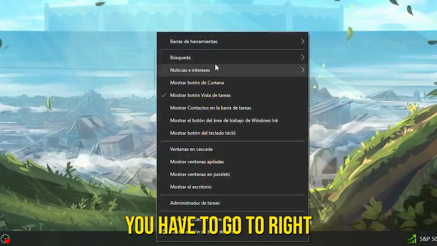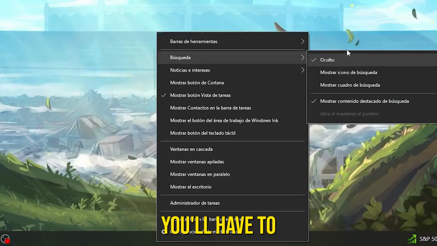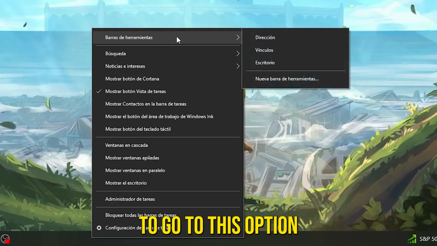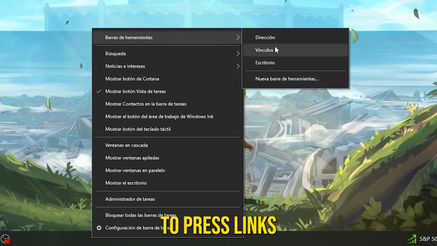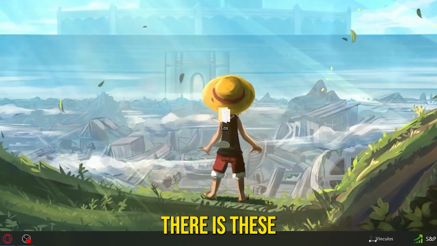And next you have to right click on the taskbar, search and hidden. You have to activate the hidden. Then you have to go to this option and press Links. And once you press Links, you will see that here there is this Links option.